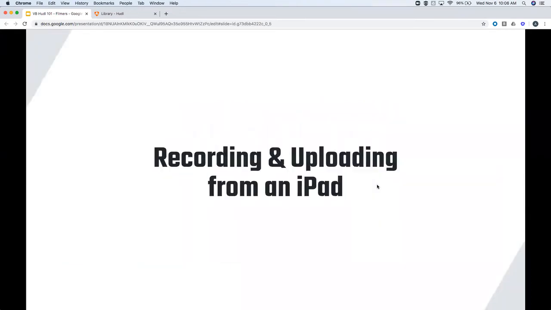Now we're going to move into the actual how to record and upload to Hudl. There are 2 different ways we're going to go over here. The first way is through the Hudl app on an iPad, and then it will upload over Wi-Fi. The second way would be through a camera, like a Sony camera or a Samsung camera, and then uploading those files over the computer to hudl.com. We're going to walk through both ways here, but just wanted to give you a heads up that there are 2 ways to record and upload to Hudl.